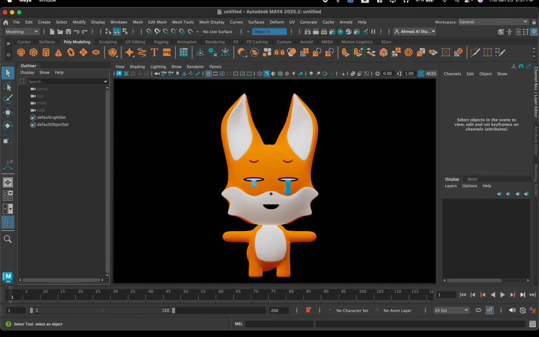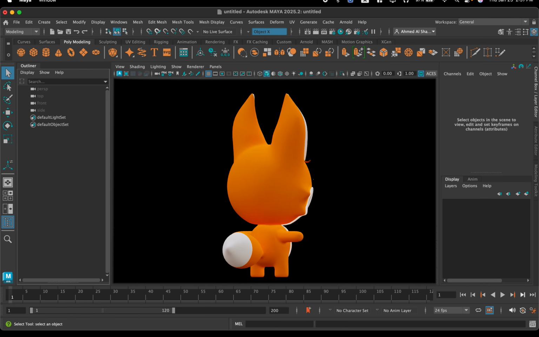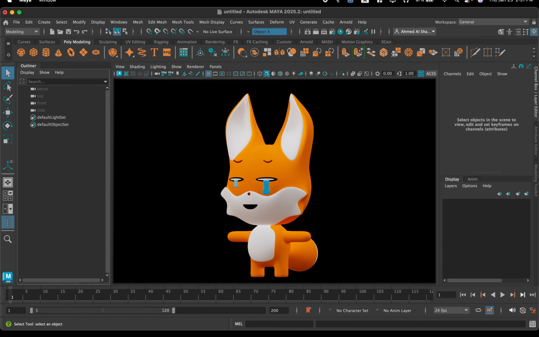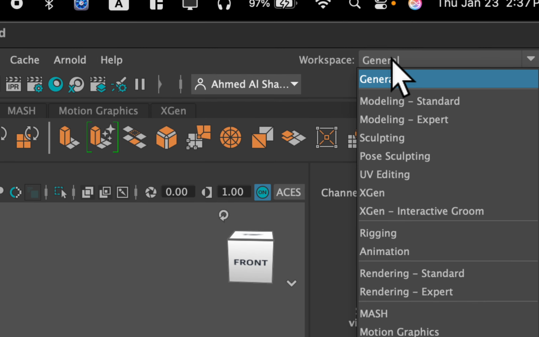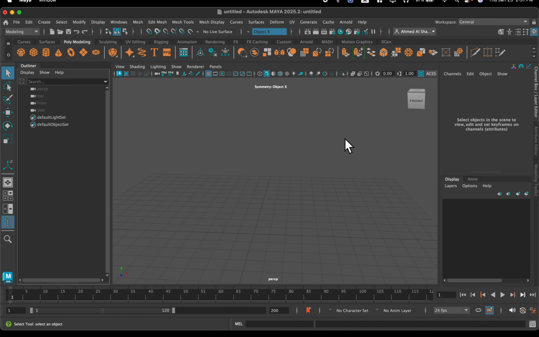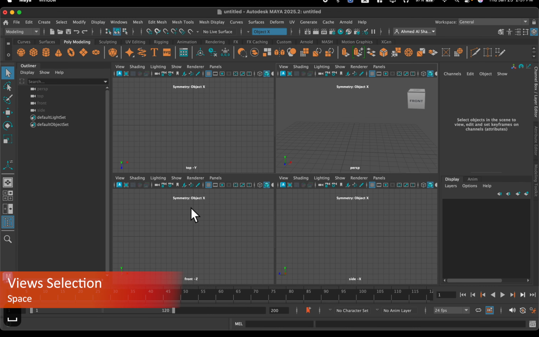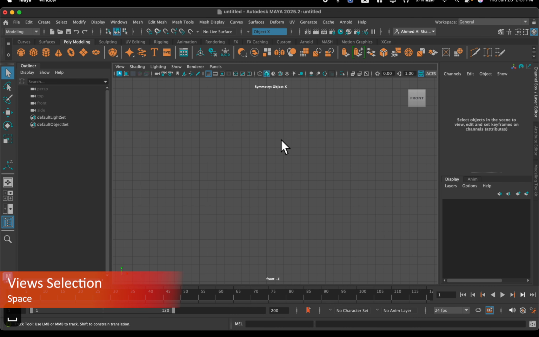Today I'll be showing you how to create a simple, chibi style humanoid character in Maya. So I'm in the general workspace. I'm gonna press space and then go to the front view.